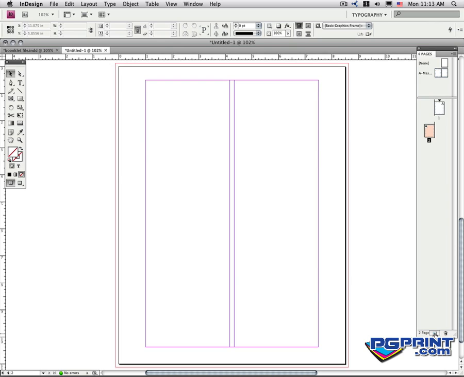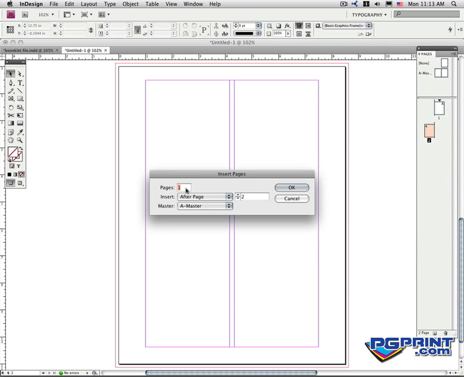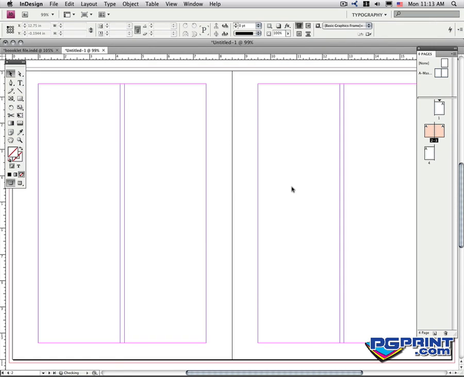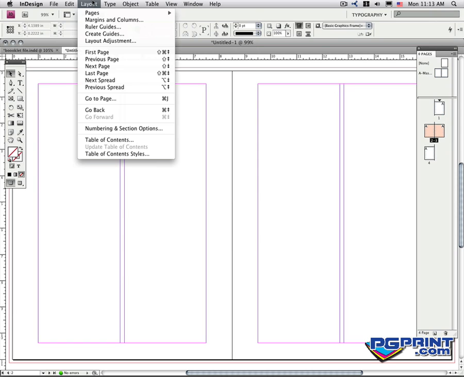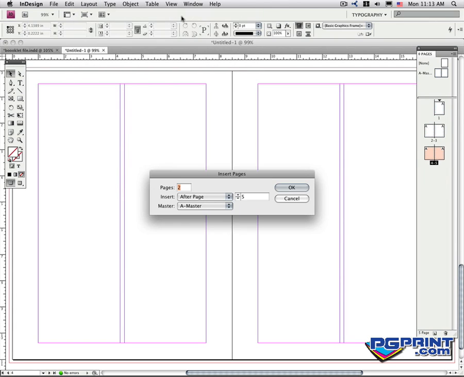The trash can deletes the highlighted page. Next, you can also use the pop-down window at the top of the palette. Insert the number of pages you wish to add, and after what page in the document. Then click OK. You can also specify a master page to use if you have more than one. More on that later. The third way is by going to the Layout menu, Pages, Add Page, like so, or Insert Pages, to add more than one.